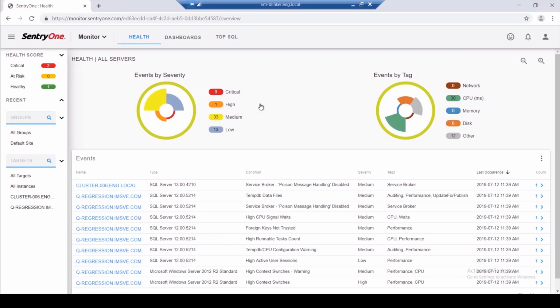SentryOne Monitor makes it easy to monitor your SQL Server databases and improve your database performance. Thanks for taking this tour of SentryOne Monitor. We hope you'll try it out today and tell us what you think.